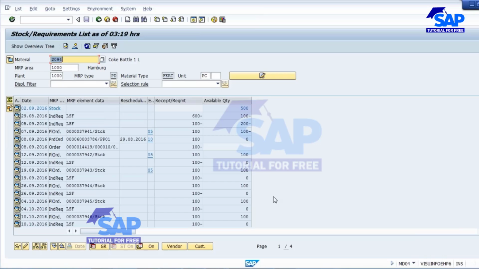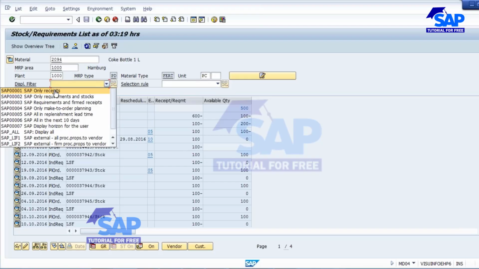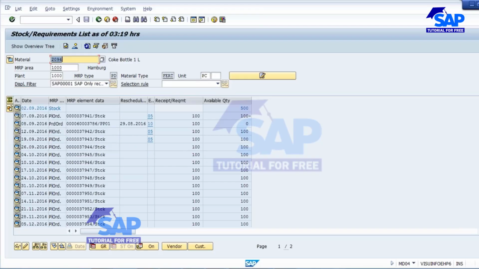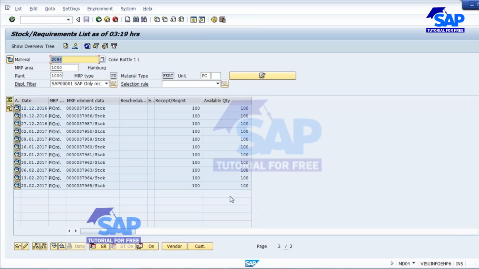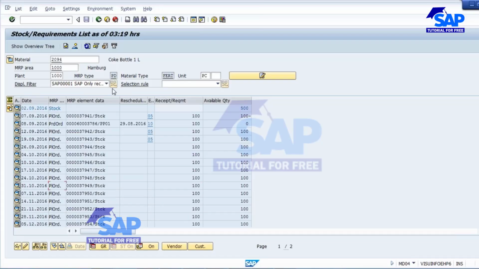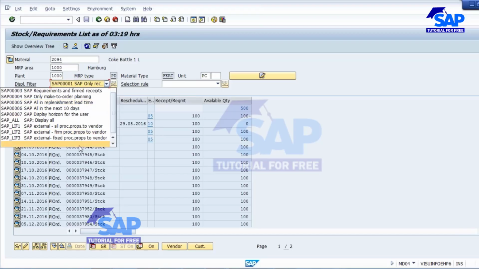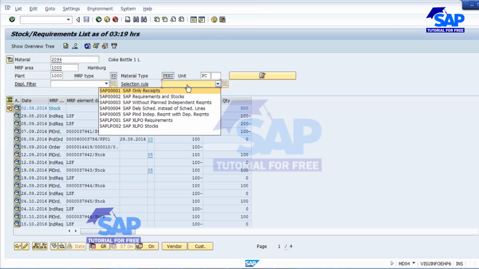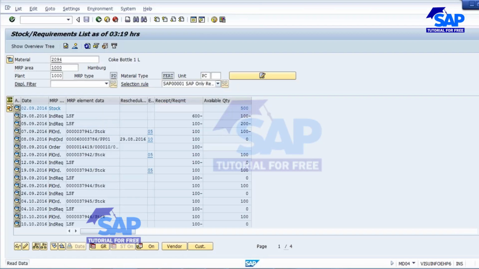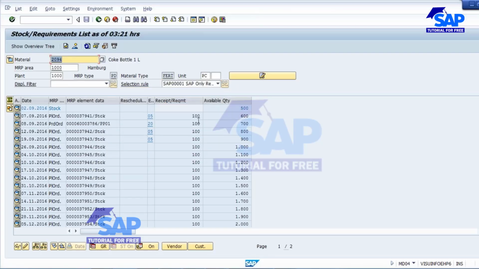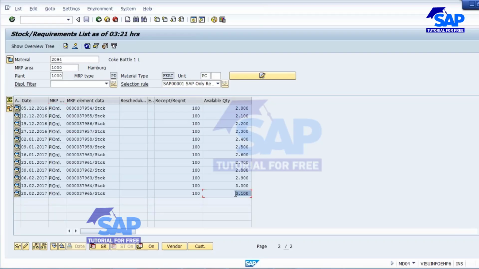Now the selection rule. When you use, let's say, the receipt option in the display filter, it is not showing your final total receipt quantity, only the filter. But if I make this filter option blank and go to selection rule, SAP only receipts, it shows your entire total receipt quantity, 500, and all this gets clubbed. If you go to the end, your total receipt element quantity is 3100. It will show you the available quantity. That is the difference between display filter and selection rule.